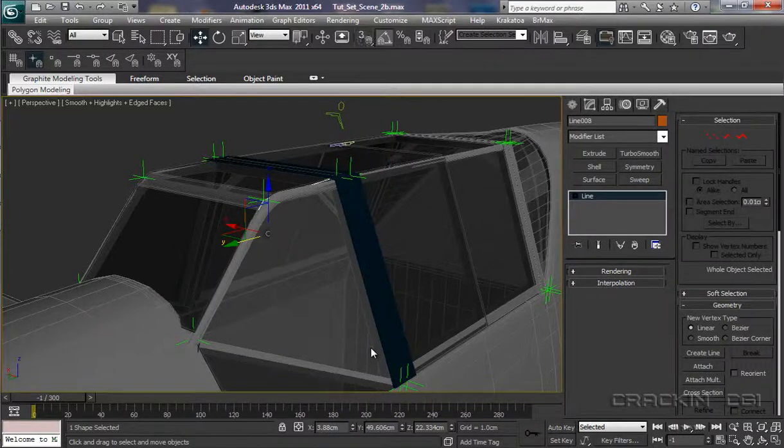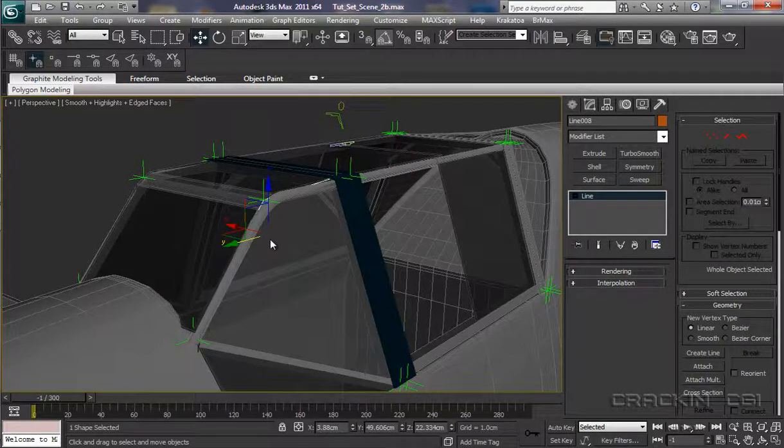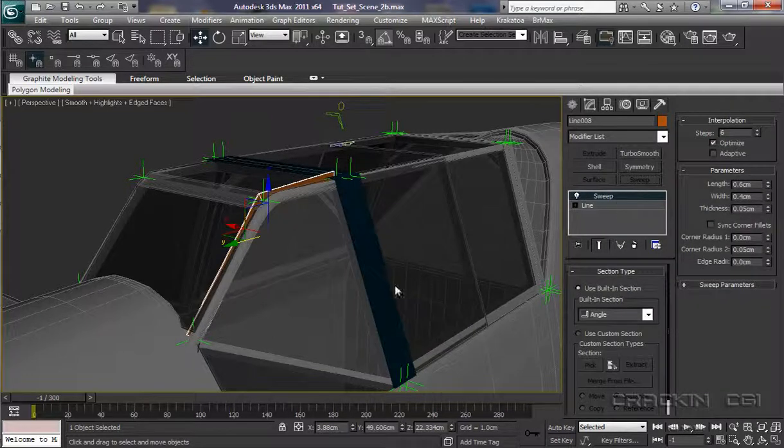So again, that's S on the keyboard. And you'll notice that we had a little circle in there. That's just telling me that snap is active, apart from the fact that everything sort of lights up as you go around. Okay, so we've got our line here. I want to apply sweep to the modifier stack.